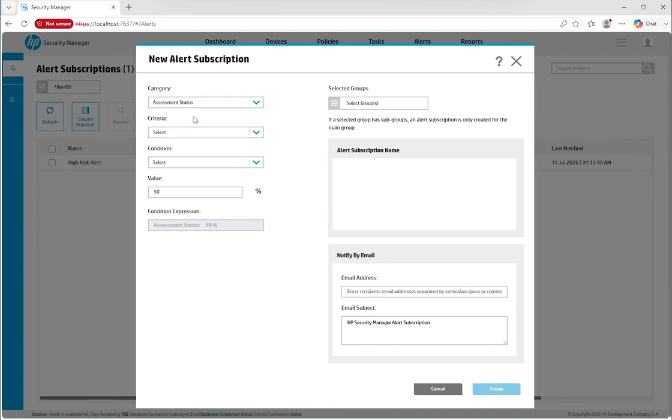Assessment tends to be the one that most people are going to want to use because it allows you to get an alert based on the high, low, medium risk, not assessed or passed, right? And so you might, in this case, want to say, you know what, if it finds a printer on the network that has not been assessed and it's greater than, let's say, 1% of the fleet, right? So essentially, anytime we find a printer on the network that has not been assessed, it's going to send an alert out. Now, do you necessarily need this?